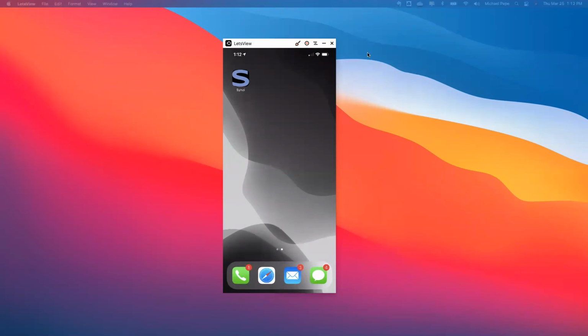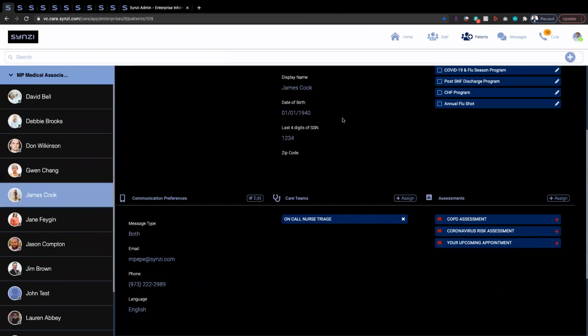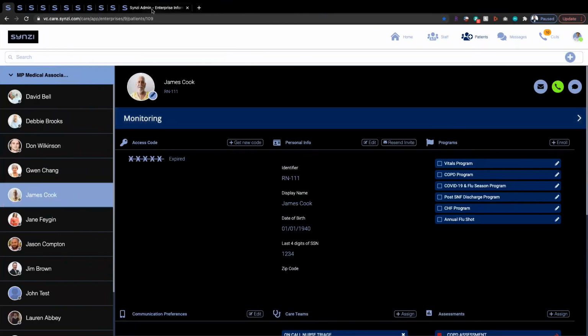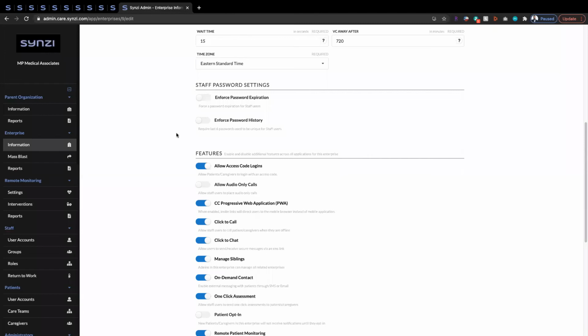So let me just stop there and see if there's any questions. So we did get one question that the person is not able to turn on the Care Connect PWA. More than happy to answer that question, but just to review, and if you're still not able to, please reach out to your account manager or our support team at Cinzy.com.